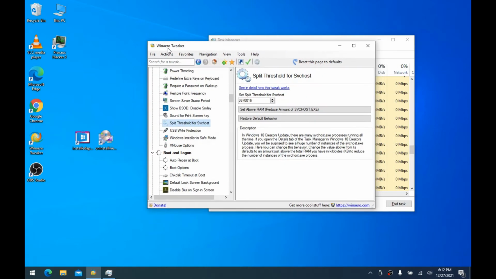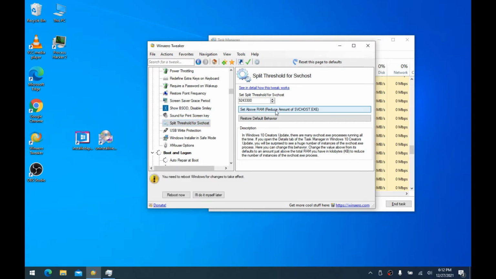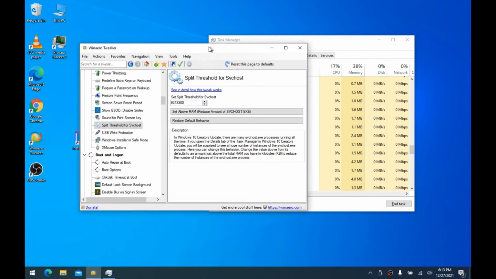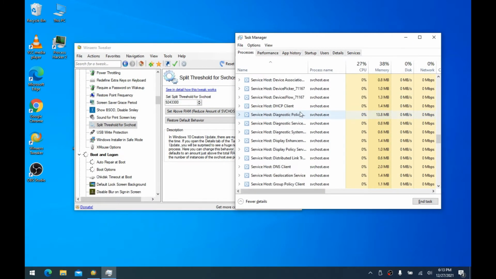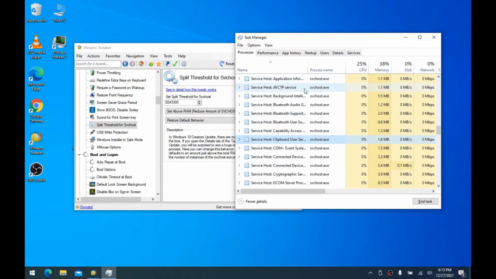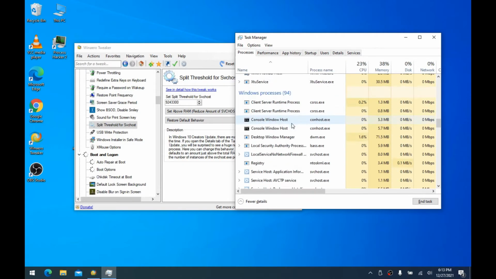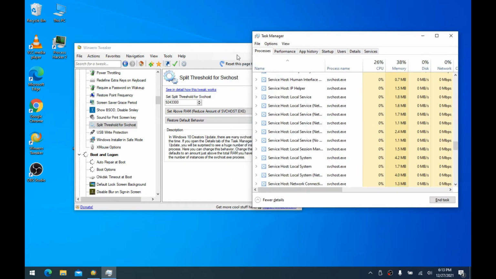But what this tweak does is minimize and reduce the amount of RAM that this process will consume. This is set in kilobytes, I believe. We'll just hit set the above, which will reduce the amount of RAM. Now it looks like the number actually gets larger, but whenever you restart, you'll see the difference. There'll be a lot fewer of these service hosts. You'll still see the service hosts running, they'll just be grouped together, and it'll save a lot of RAM.